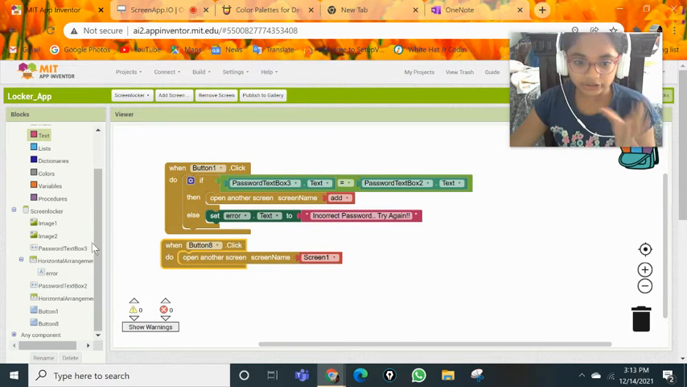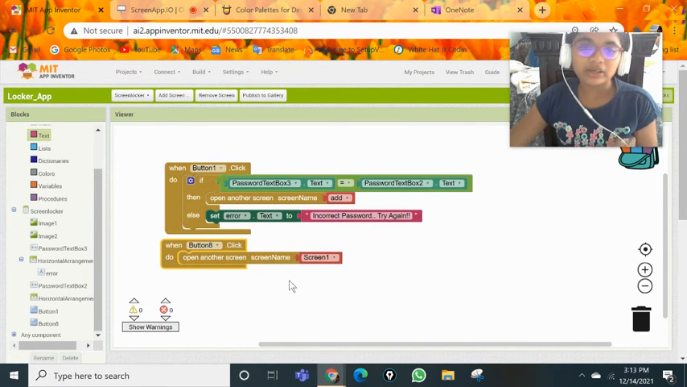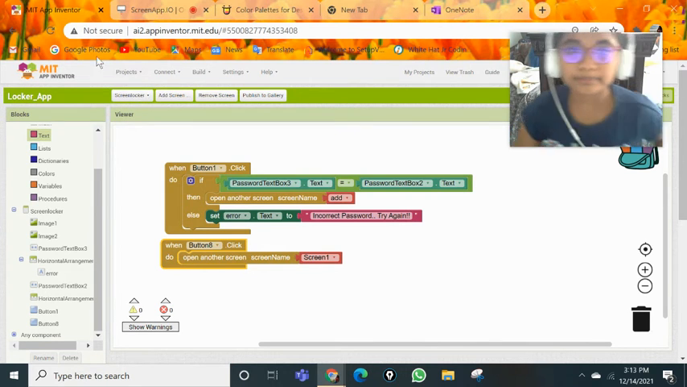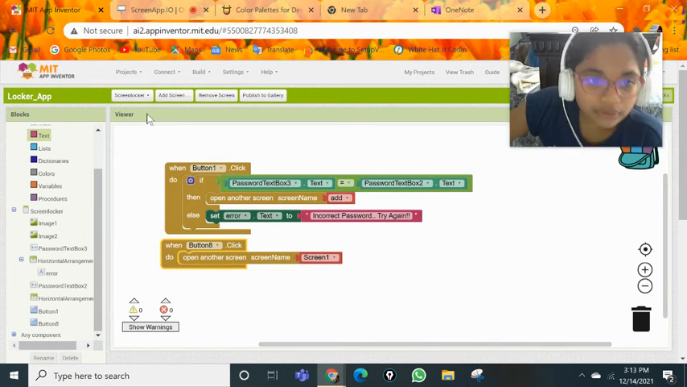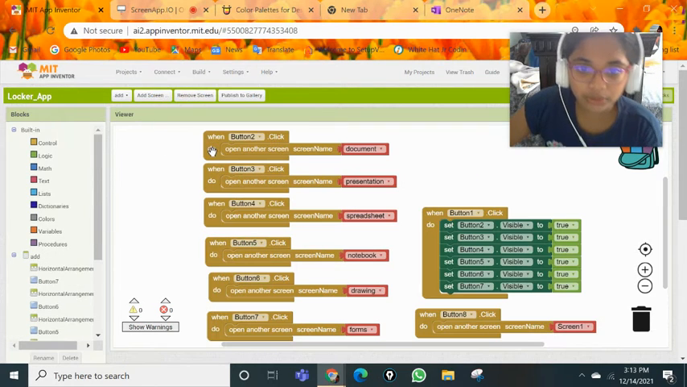The button is actually the home button. So when the home button is clicked, the home button is usually screen 1. So that's screen 1. Simple. So we have done the screen locker coding. So now we will do the add button coding.